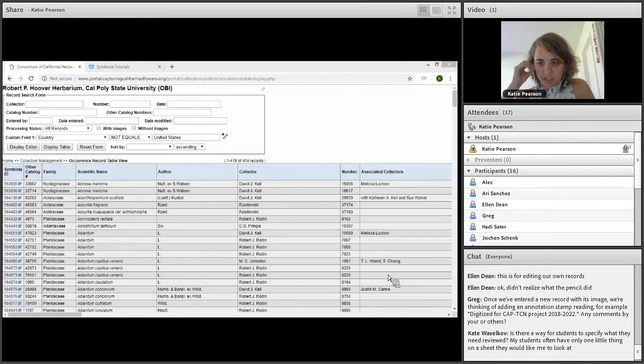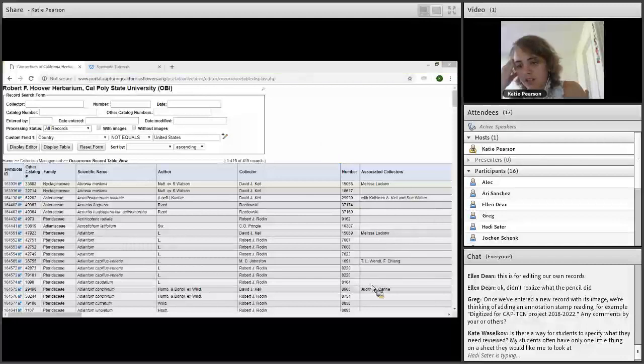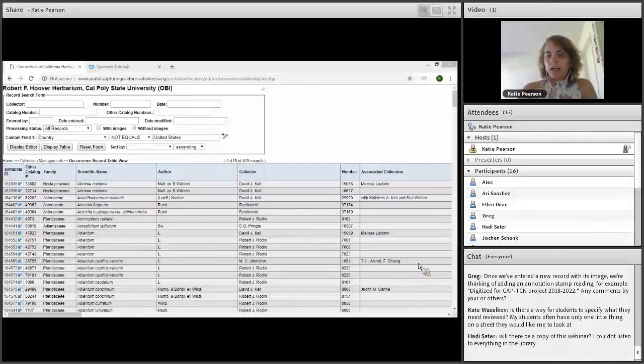All right, once we've entered a new record with an image, we're thinking of adding an annotation stamp reading, for example, digitized for CAP TCN project 2018 to 2022. Any comments by you or others? I don't think we're adding a stamp like that. I think it's totally reasonable. It's just another step that you would be adding.